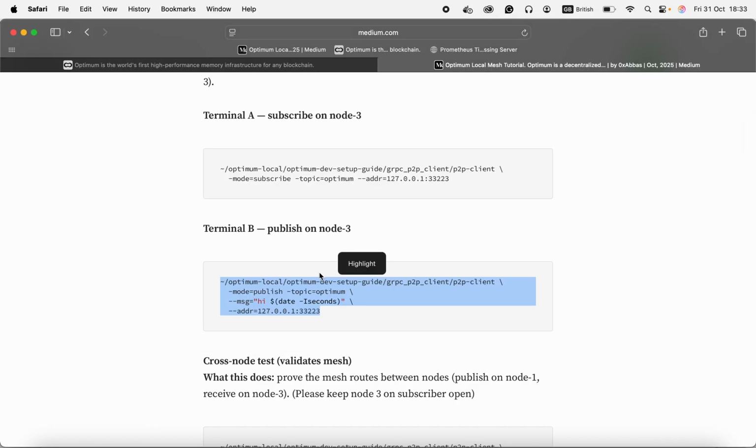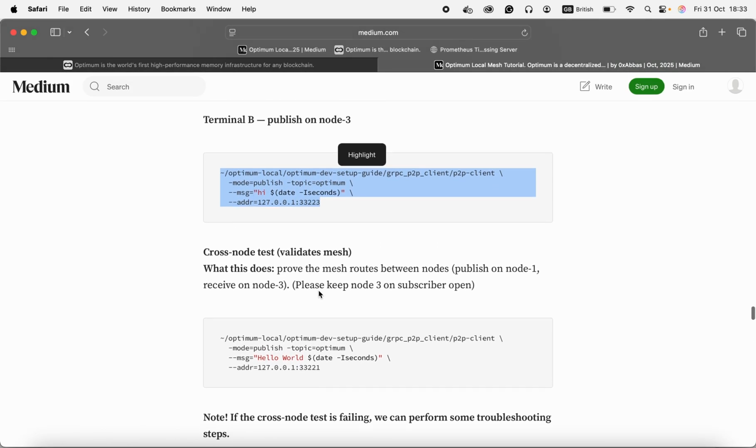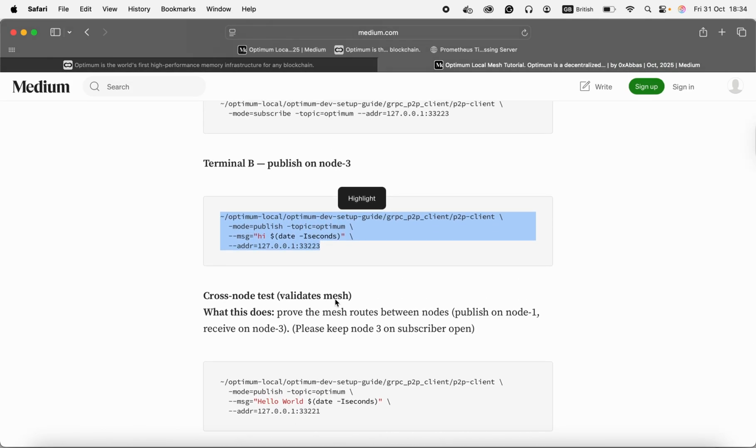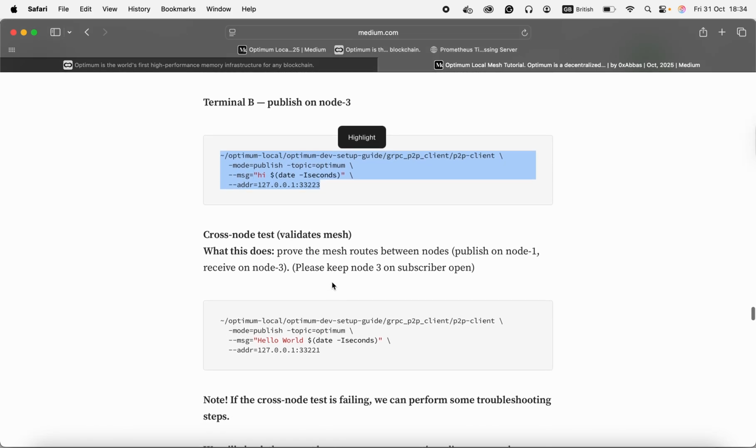This was the direct peer-to-peer. And now we will do something a little bit, let's say, one level above. In this case, we will do a cross-node test where we will publish on node 1 while our node 3 is going to be listening. So it's not going to be node 1 to node 1, right? Node 3 to node 3.